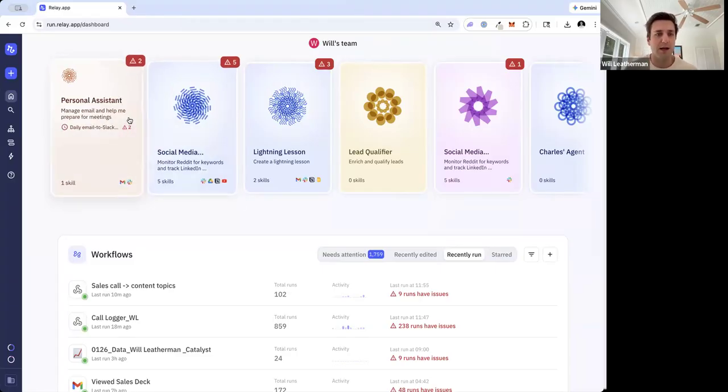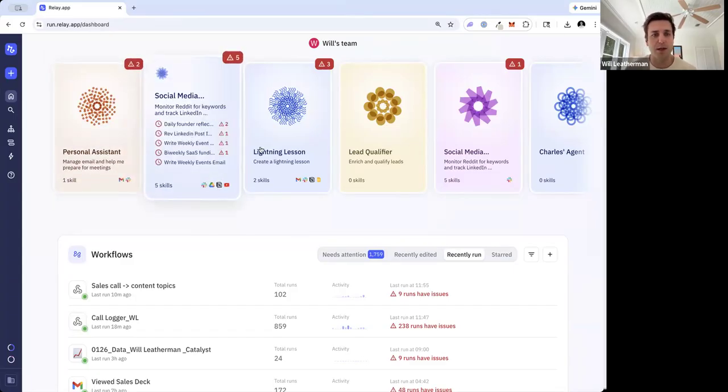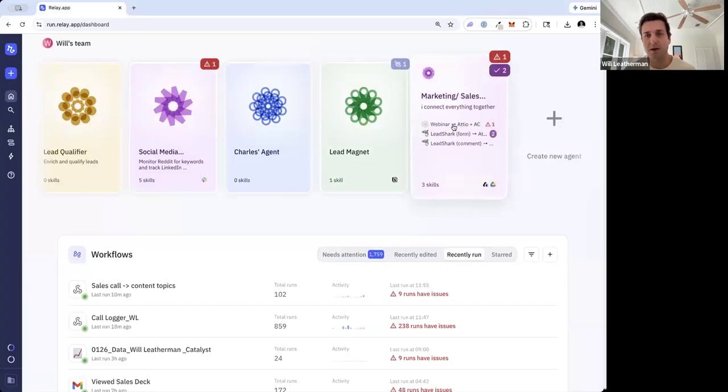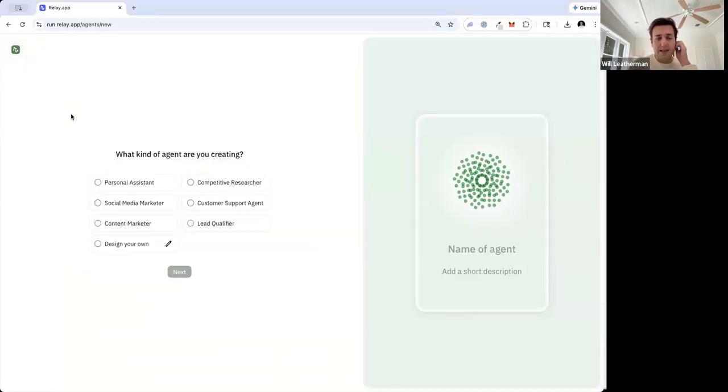You can see personally, I have a personal assistant that helps me with emails and Slack. I have a social media one. I have a lead qualifier. I have a lead magnet one, a marketing and sales one. And so you can kind of think about agents as owning a department. That's what the agent does. And then they have a unique set of skills that go under each of their agent tasks. And so let's start by creating a new agent. And today we're talking about a marketing agent.